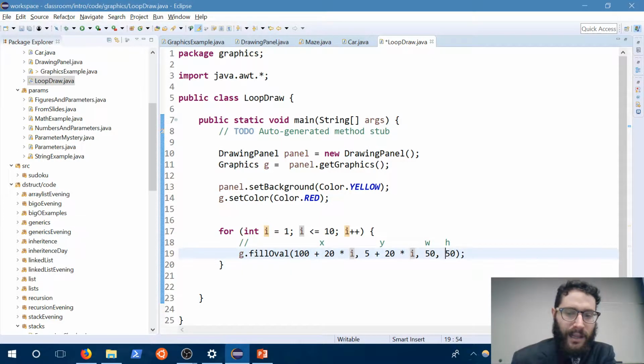So let's take a look at the width and the height. All this means is that we're creating an oval that's 50 pixels by 50 pixels, meaning we're creating circles with a diameter of 50, right? Now over here, we're saying that our ovals are going to start with their x coordinate at pixel 100, and their y coordinate at pixel 5. Okay, so it's going to be 100 across and then 5 down. And that's for the first, but this is in a loop, so we're drawing about 10 of these.